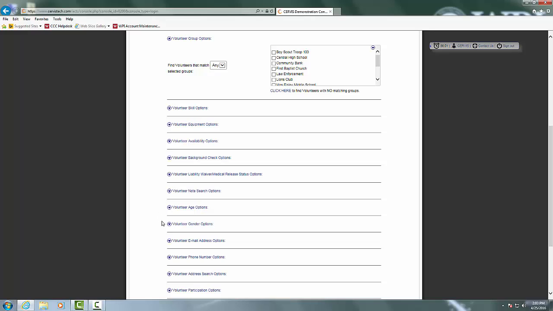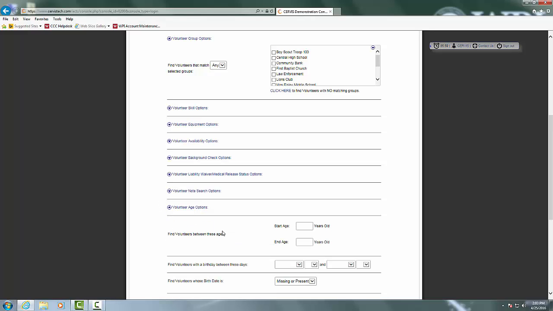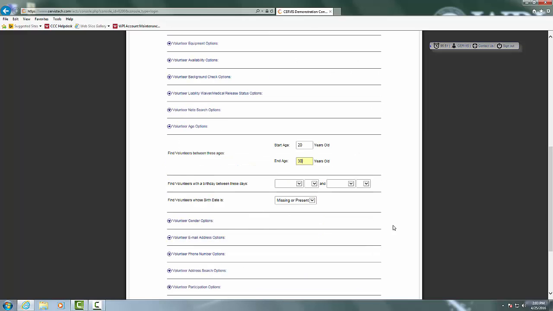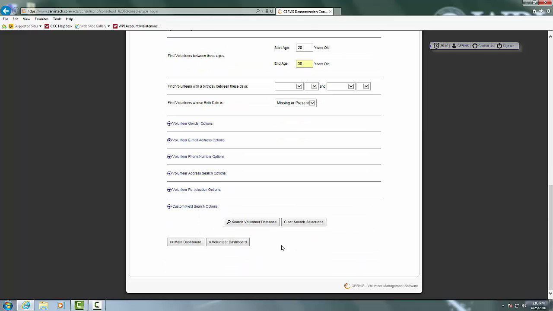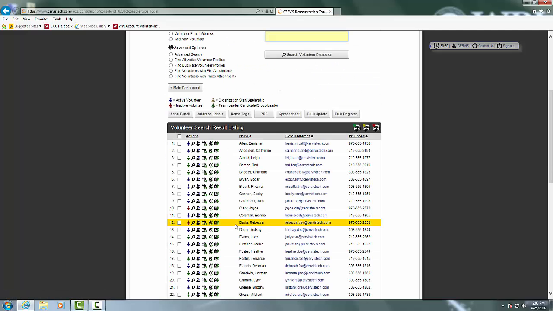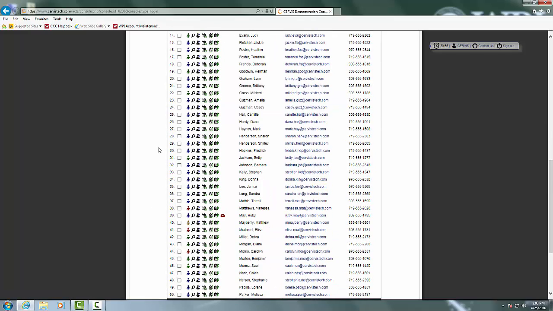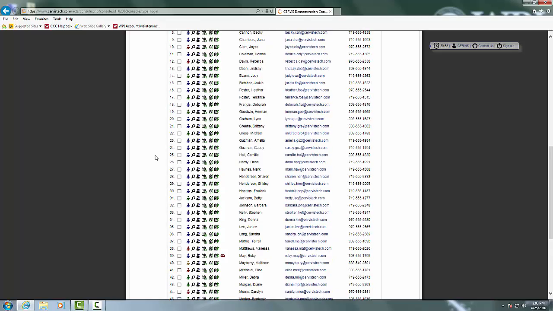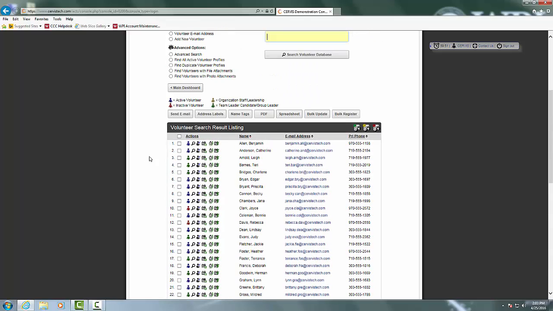and they can all be used to perform an advanced search. So for example, if we'd like to find a volunteer who is between the age of, say, 20 and 30 years old, we can enter those values, and then we can search the volunteer database. So this just pulled up all the volunteers in the database that are between 20 and 30 years old.